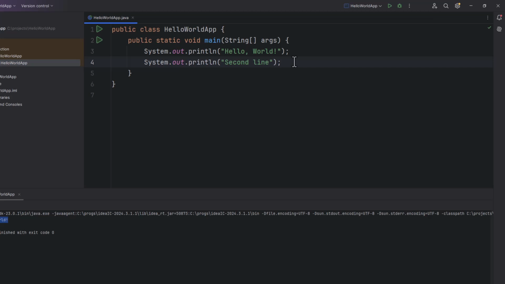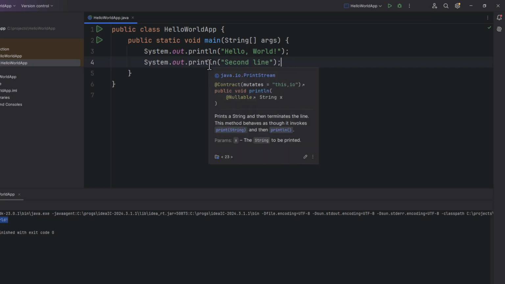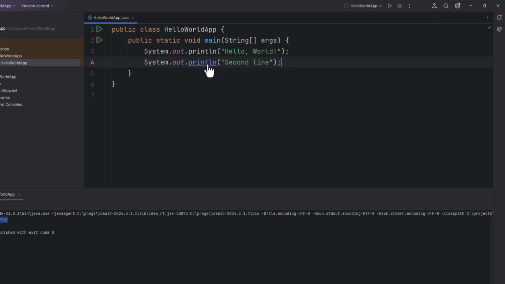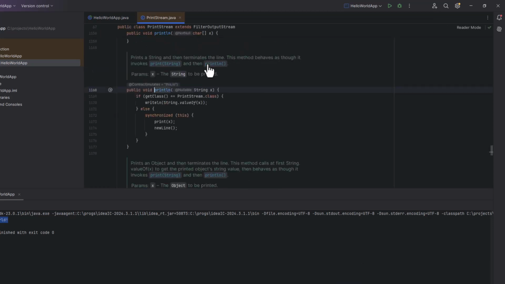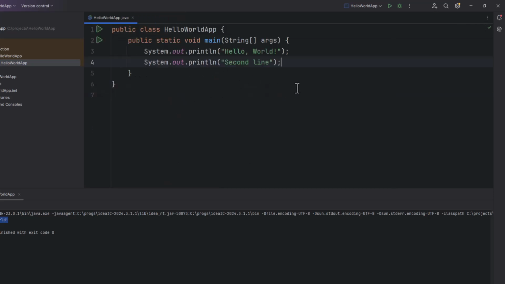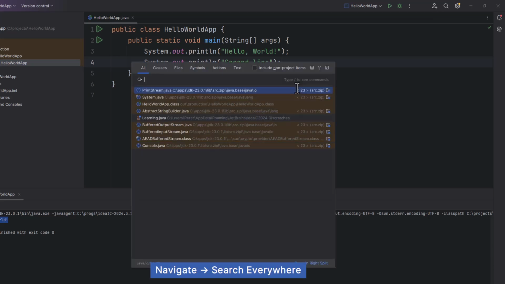If you'd like to navigate to the implementation of a class, a field, or a method, hover over the element, press and hold Ctrl and left-click. This will take you to the source code with the implementation. If you'd like to search for something specific, press Shift twice. This will open a search window where you can search for classes, files, actions, and more.